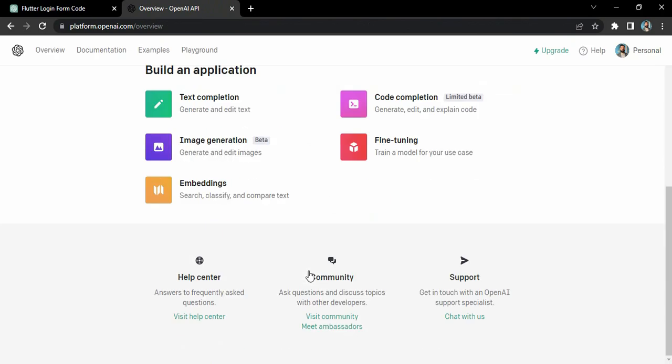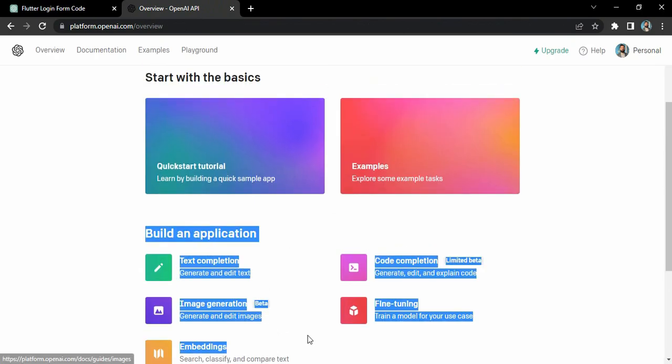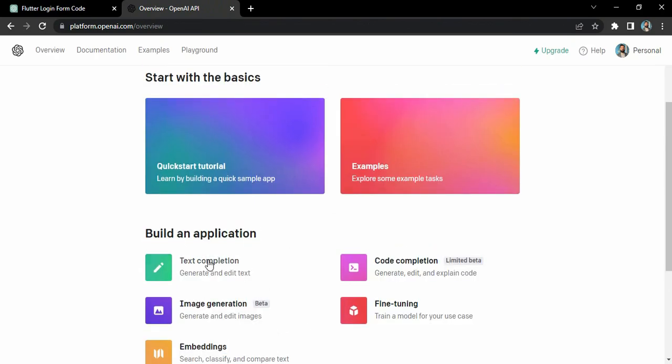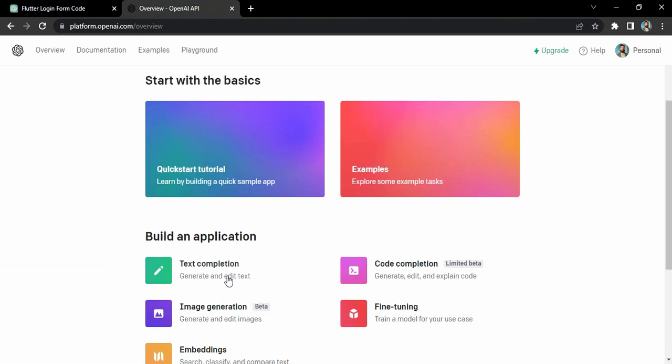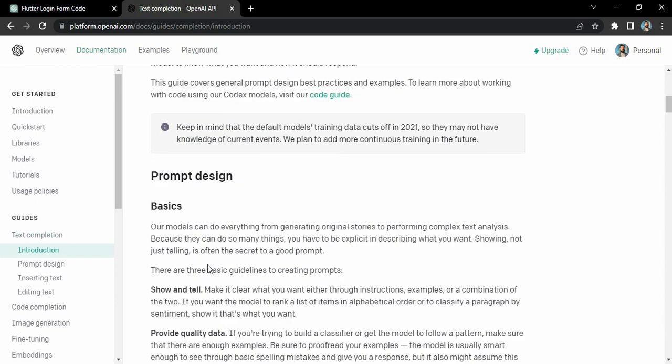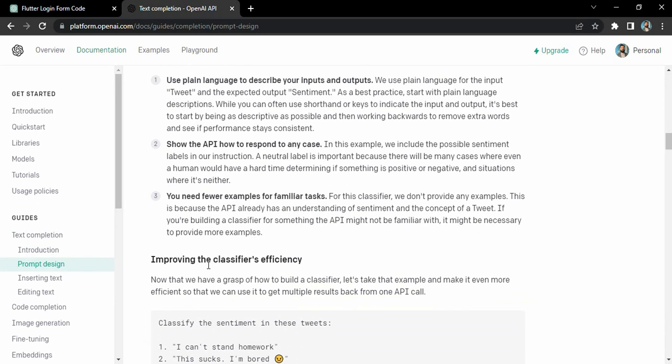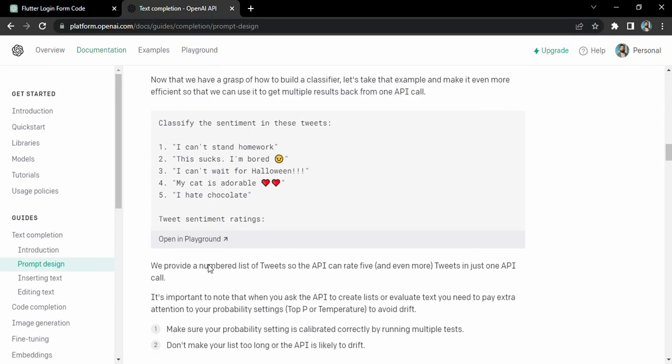You can see here we have different options, and we can use OpenAI for text completion, code completion, image generation, fine tuning, and also embeddings. And we are going to build an application using text completion today. You can see here, there is a lot of documentation, and also you can open it in the playground also.